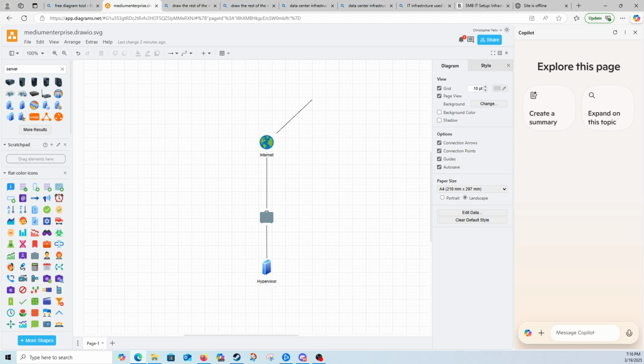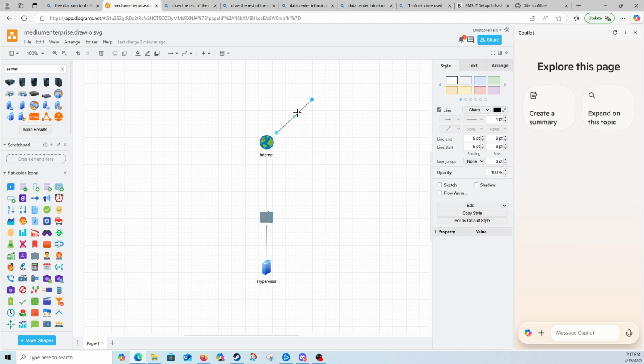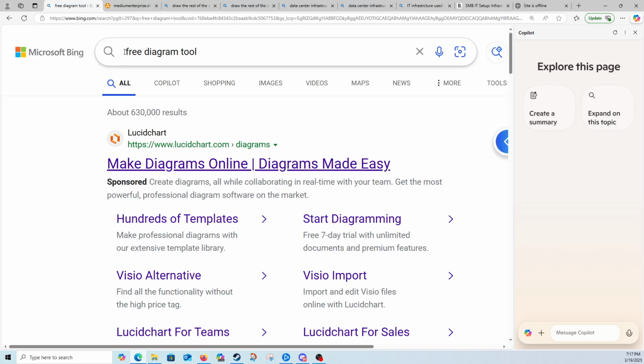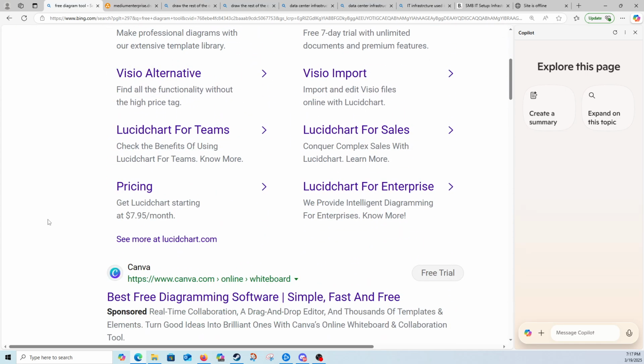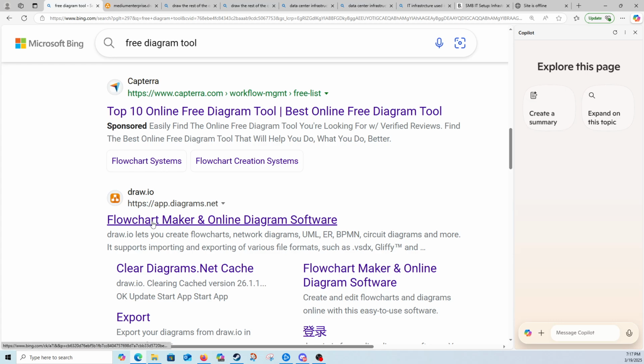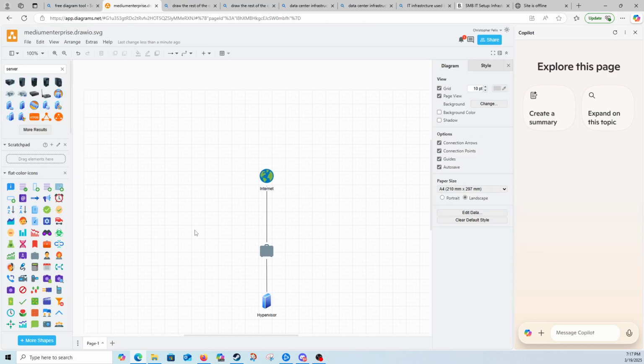Today we're going to go over the process of diagramming a small to medium network for a medium level enterprise. Starting off, we just looked up a free diagram tool online, looked up the most reputable one. I came to the conclusion draw.io is totally legit, so I went with that one. This one just asks for access to your Google Drive.